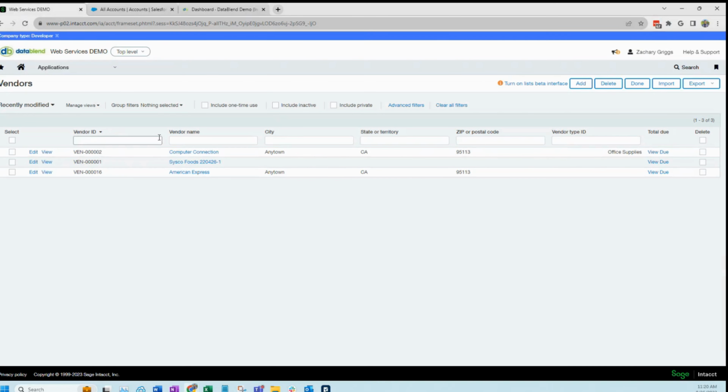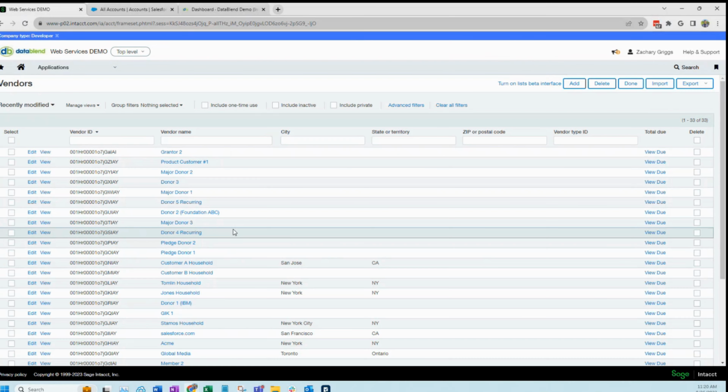If I come over to Intacct, come in, and then I just click enter, you'll now see I'm filtering for recently modified, so you can see what was recently passed in here. You see all of those different accounts from the Salesforce side have now been created.